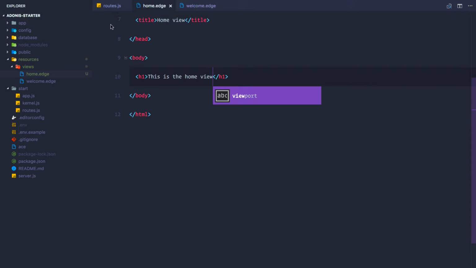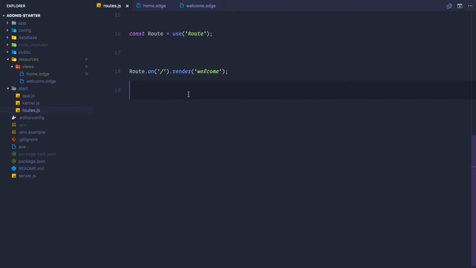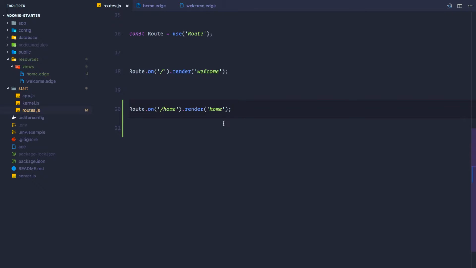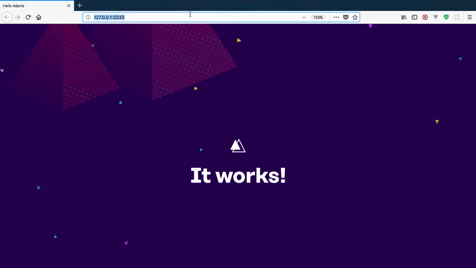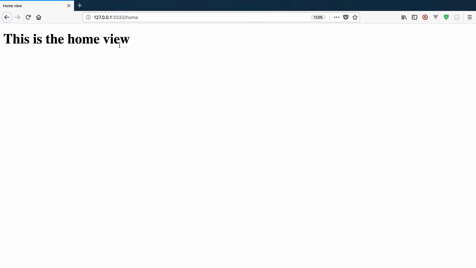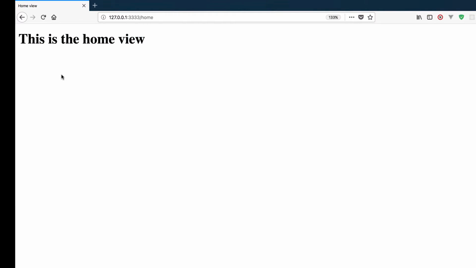I'll head back over to my routes and I'll define a new route. I'm just going to say route.on('/home').render('home.edge'), which means when the user visits this endpoint, render the home rather than the welcome. So we're going to see the home that we just created, right? If I head back to my browser, quick refresh, we still have the welcome. If I go to home, we have the message, this is the home view.